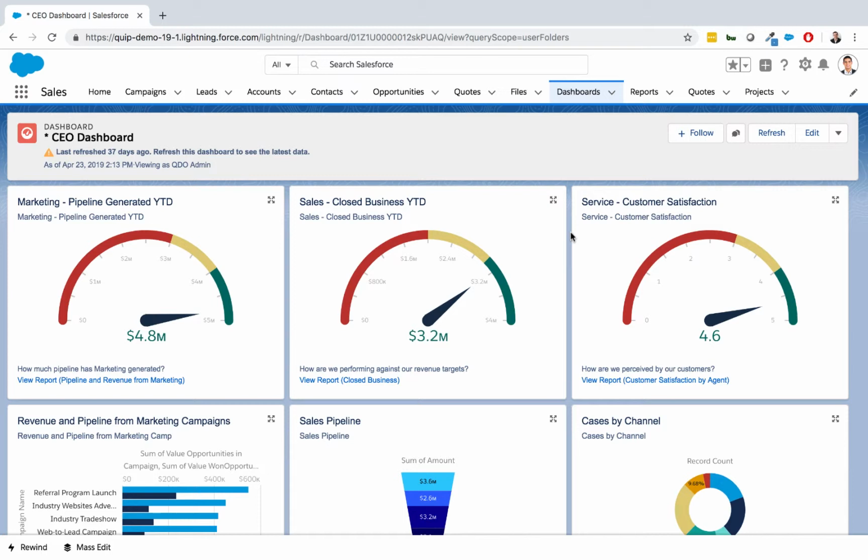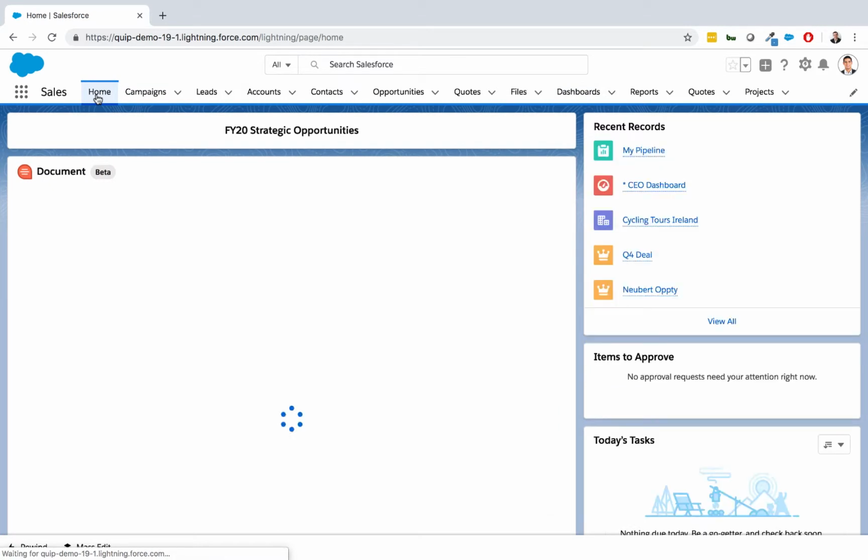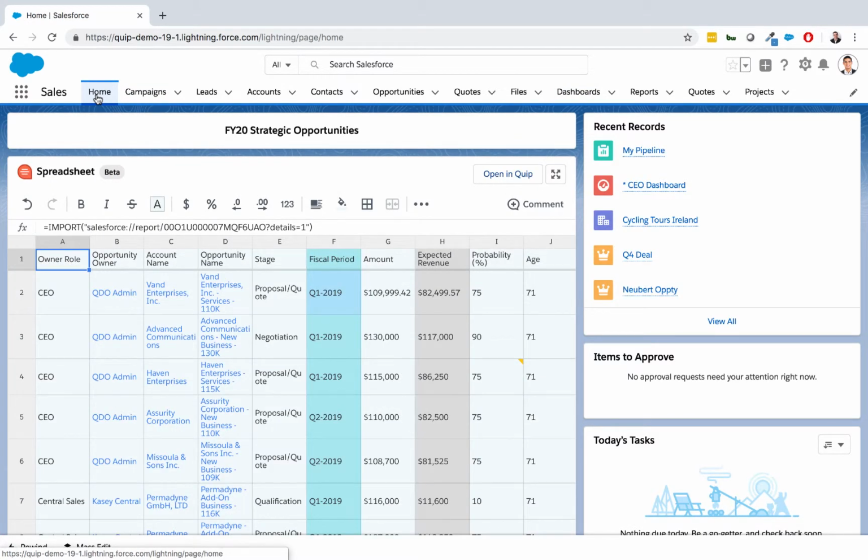We're all familiar with running a lot of our business off dashboards and reports inside Salesforce, and it's a powerful tool and mechanism to run your business. However, now with Quip for Salesforce, Quip is no longer a silo of collaboration for your documents and your data, because it can sit right inside Salesforce.